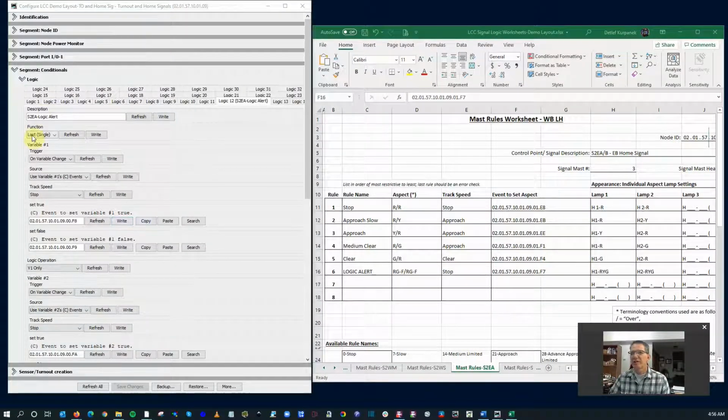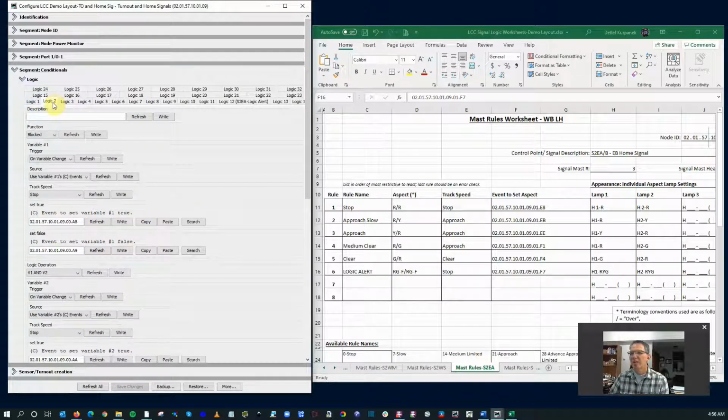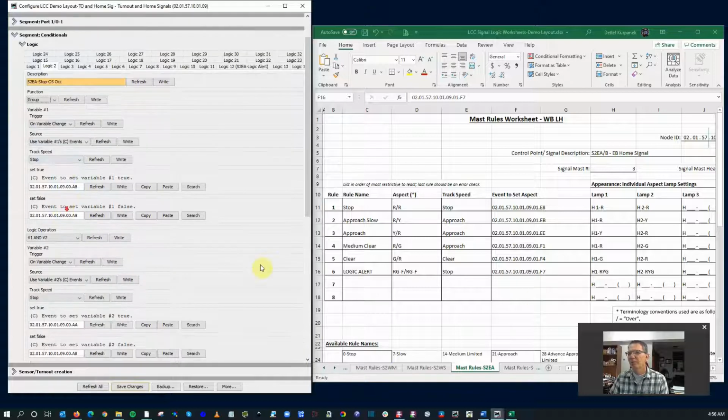Instead, let's go ahead and put in the first stop conditional, so we at least have a couple logic blocks. I'm going to skip the first one in case I decide I want to do something there. Logic 2, I'm going to make it signal 2EA stop OS occupied. In other words, the actual OS section, the switch itself, I'm going to make that the first part of this group, track speed stop.